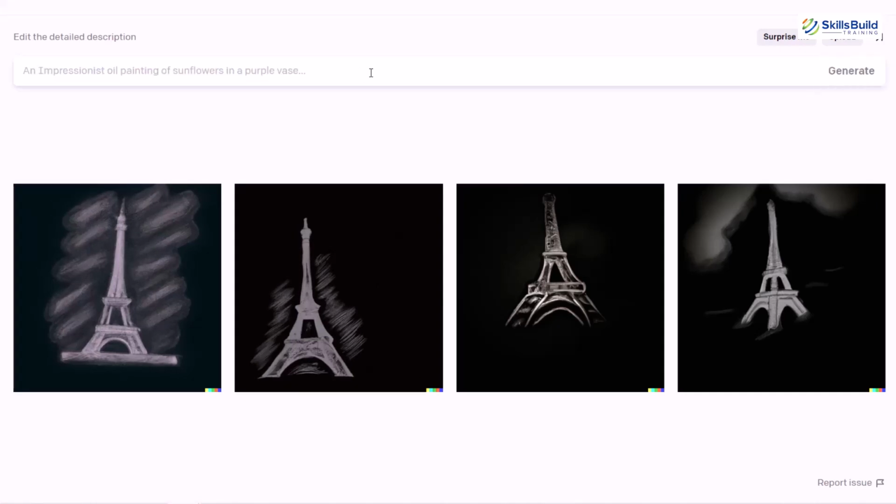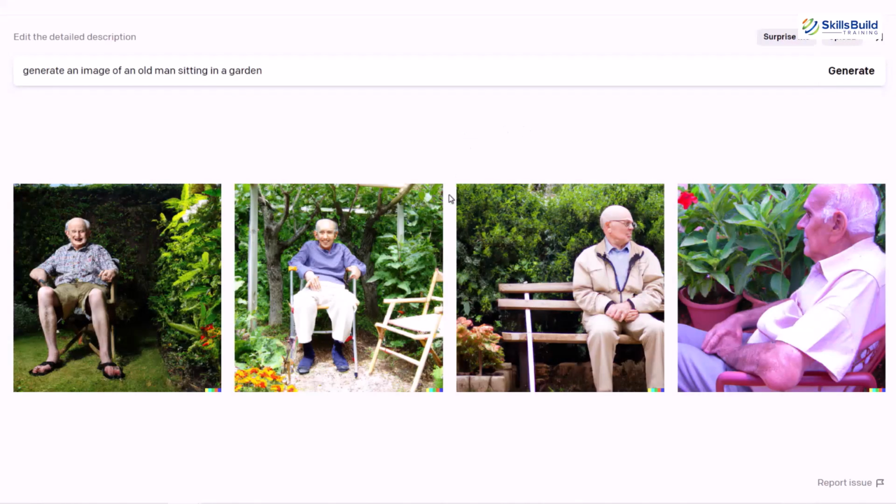This time I'll write generate an image of an old man sitting in a garden, and let's see what we get. And these are different images that have been generated by this AI tool. Okay, there is one thing that you need to make sure, and that is it is very necessary that you have some background with designing of different websites and designing different things. Because let's say you are trying to find some resource in terms of pictures online and you are not able to do so. But if you know how to search or look for a particular thing, you can use these tools that are based on AI to generate images for you.